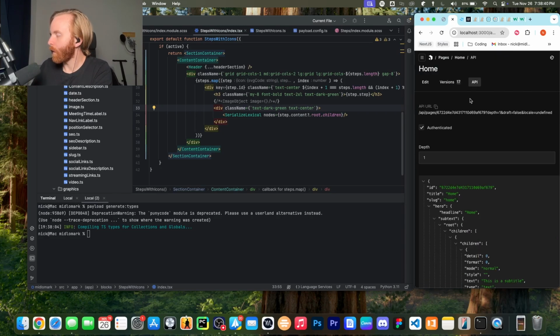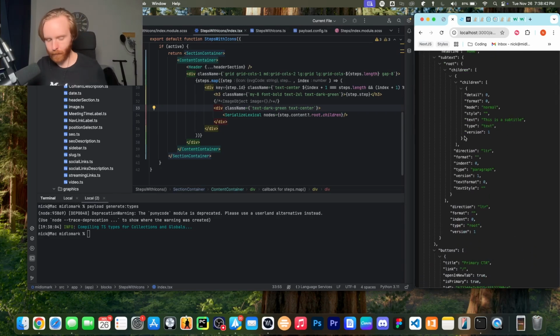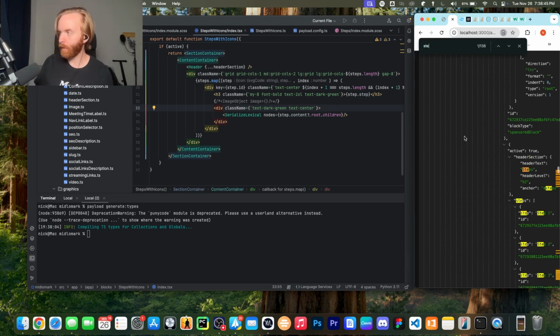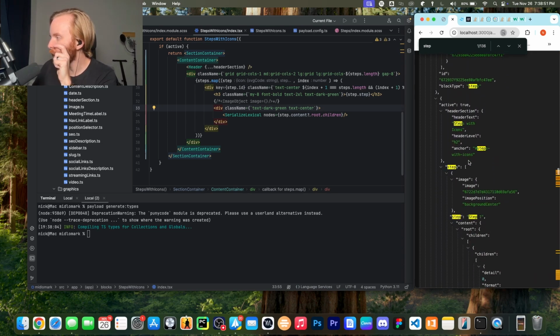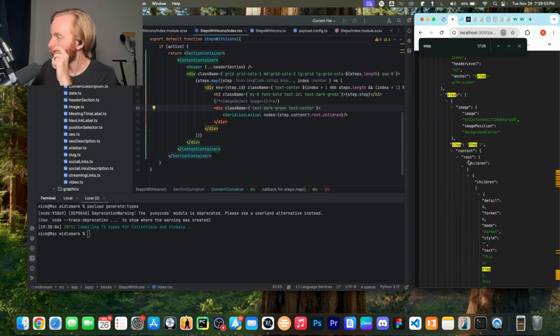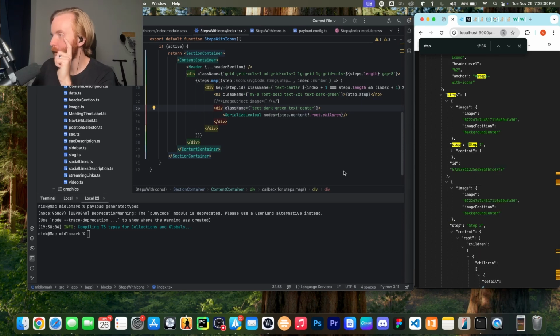All right, go to the API. Let's see what this response is supposed to look like. Step 1, 2, 3. Then we have steps with icons. Step 1. So we're looking at step, and then there should be, yeah, step image. Okay.